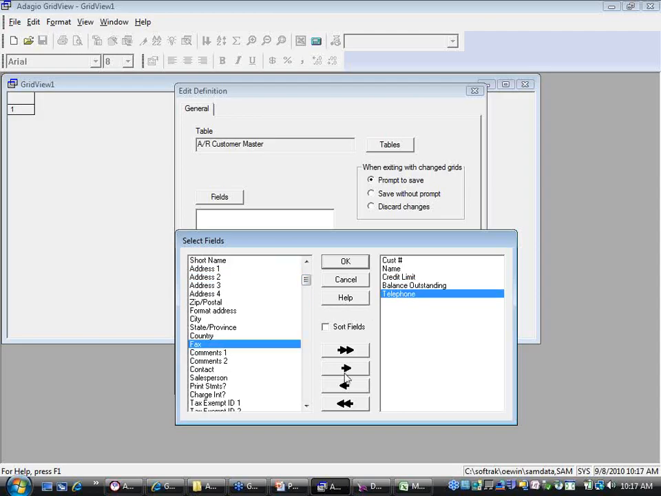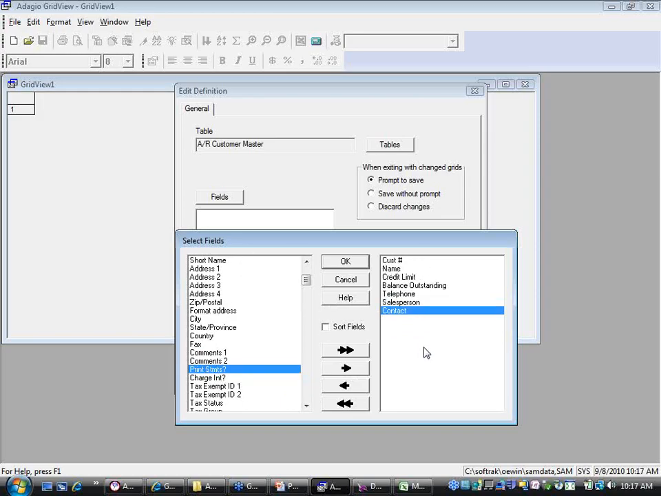What other information you might want to know? How about their telephone number, the salesperson associated with them, their contact maybe. All I'm doing is double-clicking on the fields to add it from the available list, and over here is the list of fields that have been selected. If you realize, oh, I didn't really want the contact after all, I can double-click on that, or I can highlight the field and then click the left arrow in order to send it back to the main list.